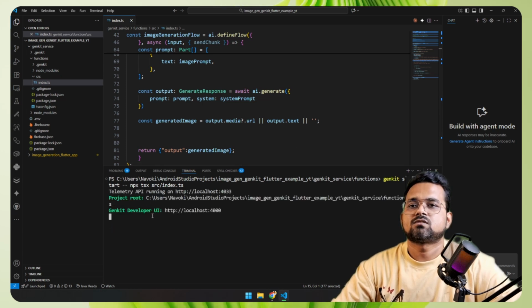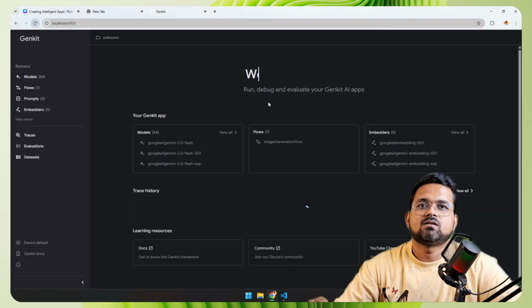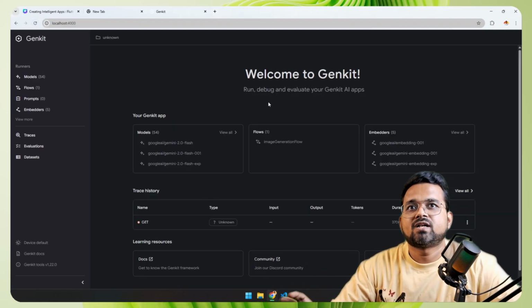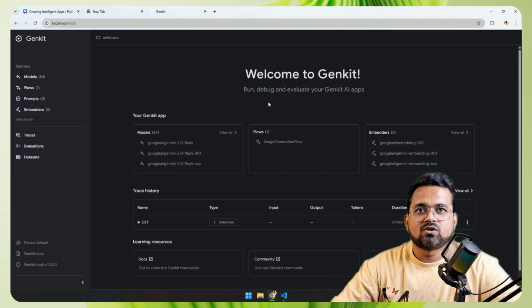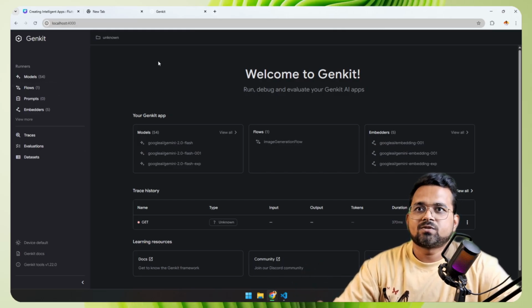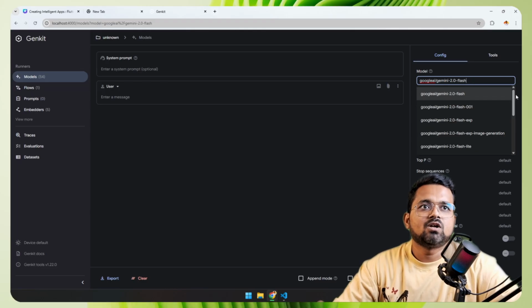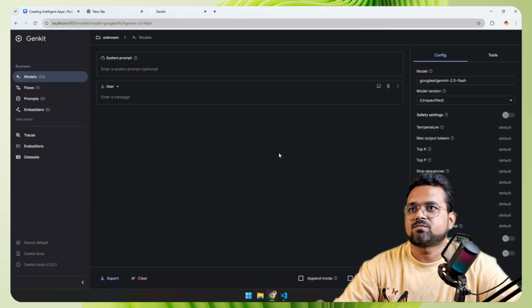It starts a localhost. Okay, this time no error. So we are going to open this localhost. Now you can see Genkit has provided a web application on the localhost to test the Genkit service. There are a lot of options available, but we are going to use only one for now. You can see there is a model option. So we are not restricted to one model. For testing purposes, we can use multiple Gemini models here.